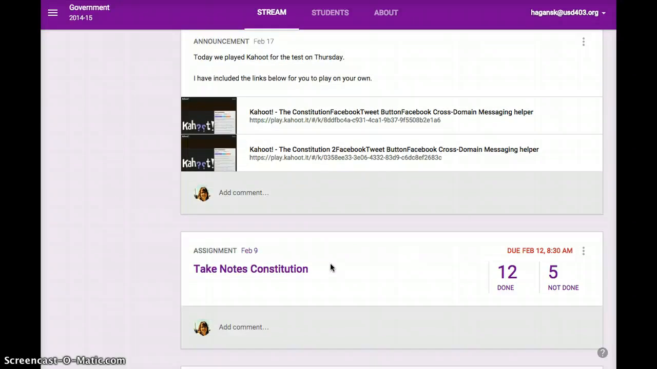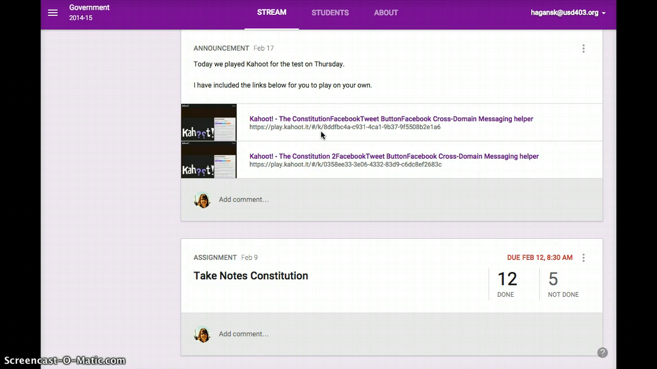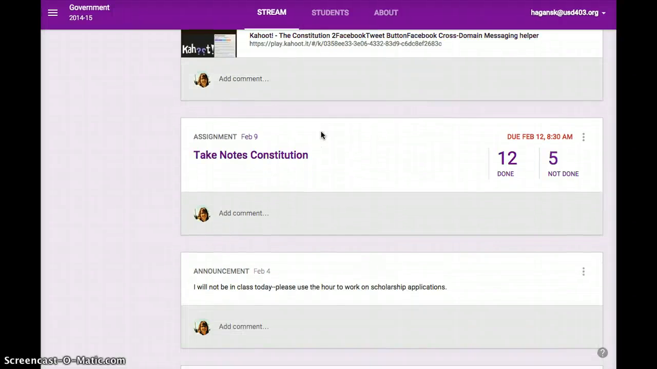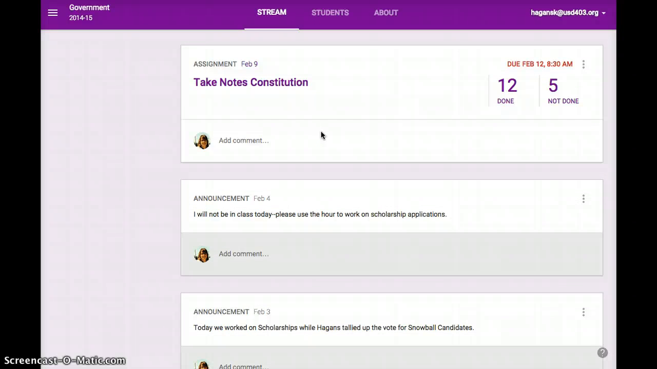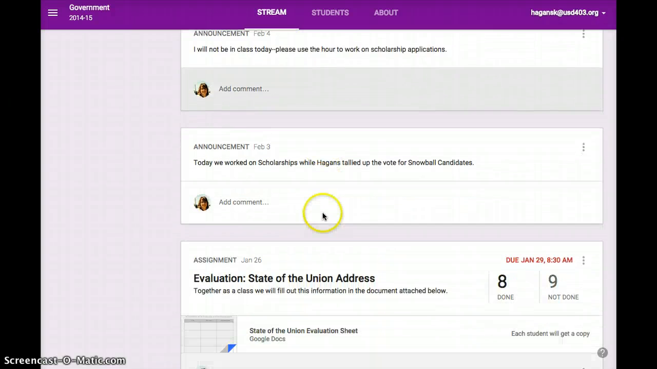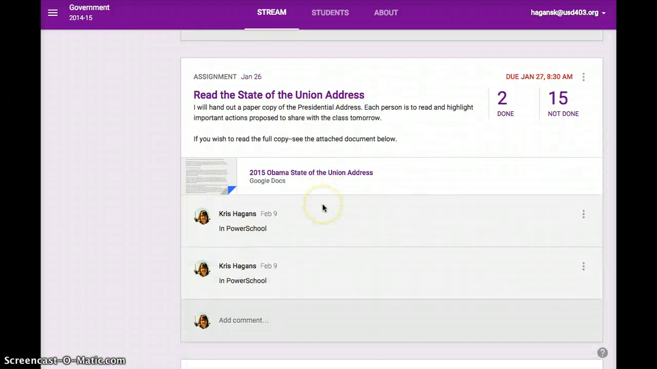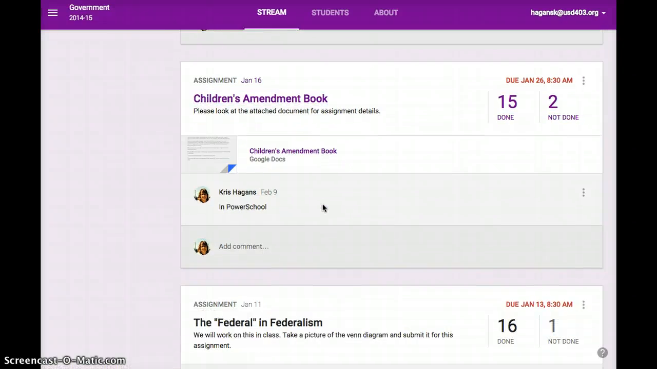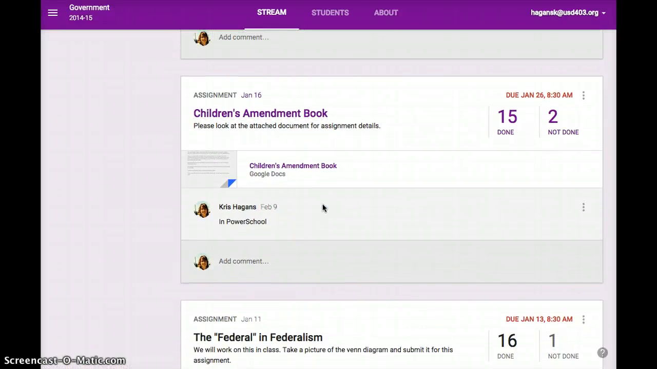You can add, there's a Kahoot, which is another technology that I'll show in a later demonstration. These are review games for the students to play. Take notes over the Constitution. If I'm not going to be in class, I was sick one day, so I can put a note on there for what I want the students to do, and so forth. And here's the assignments that I have the students complete. But here's one that I'll show you for an actual example.